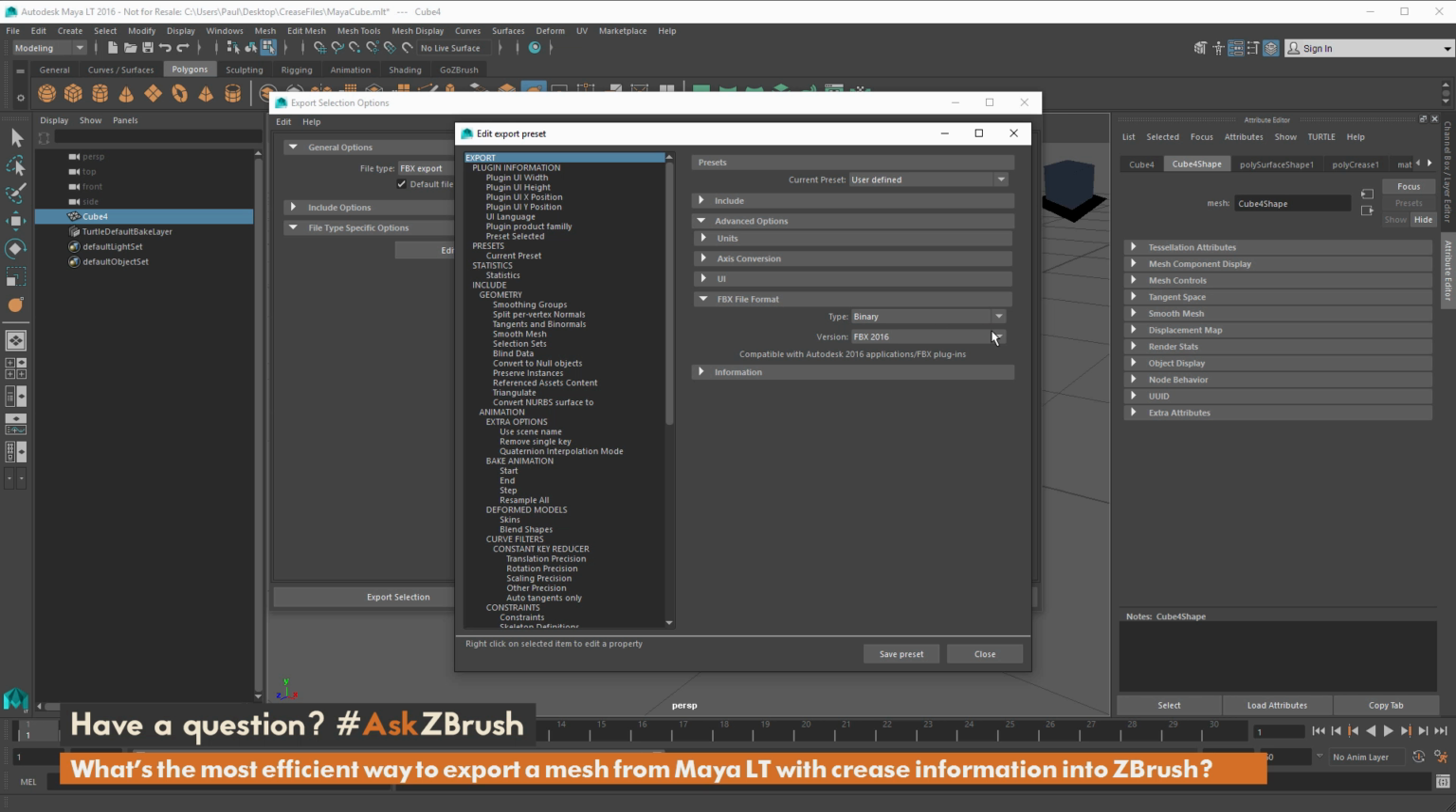ZBrush does support both, but currently does not support FBX 2016. So I need to click on this and say what year of FBX I want MayaLT to export. So again, we support from 2009 to 2014. So I'm just going to hit the 2014-2015. I'm going to click Save Preset, and then I'm going to save this ZBrush.